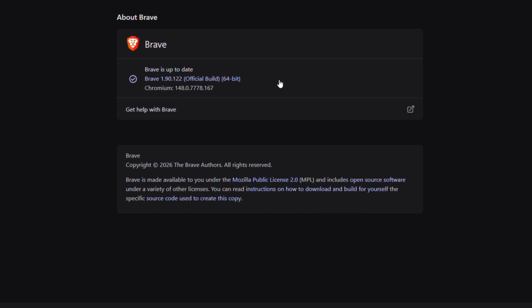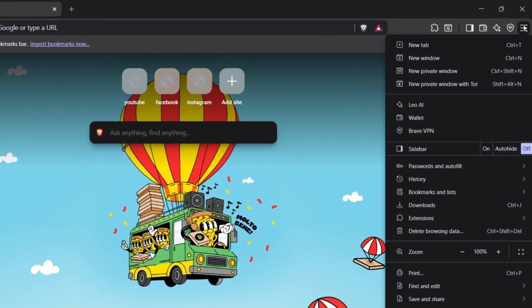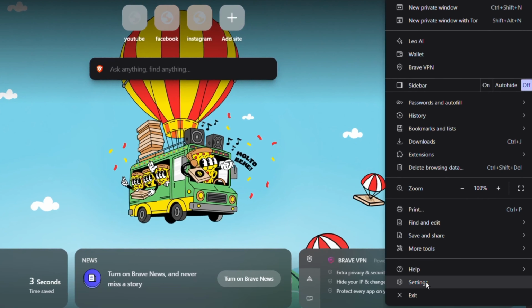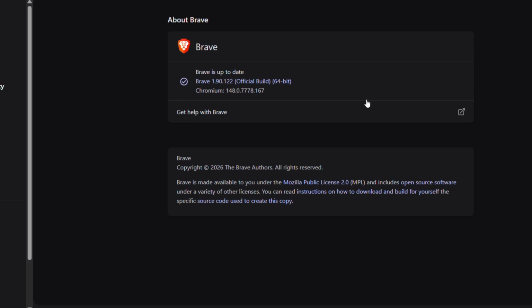So ensure Brave and your operating system are up to date. As you can see, mine is up to date. If you need to update yours, just do that and see if that fixed the problem. Another method you can do is again click the three lines at the top, then go to settings. You can also go to the left side and go to About Brave, and you can also check if you need to update the browser in here.